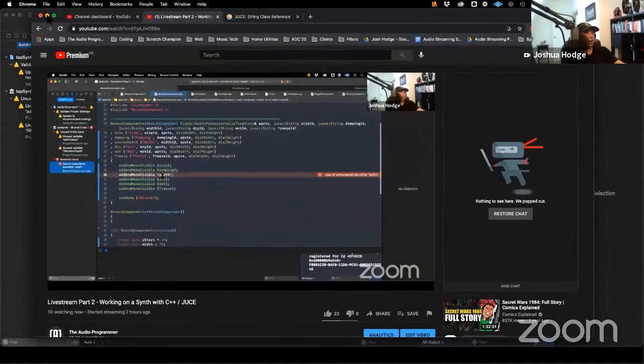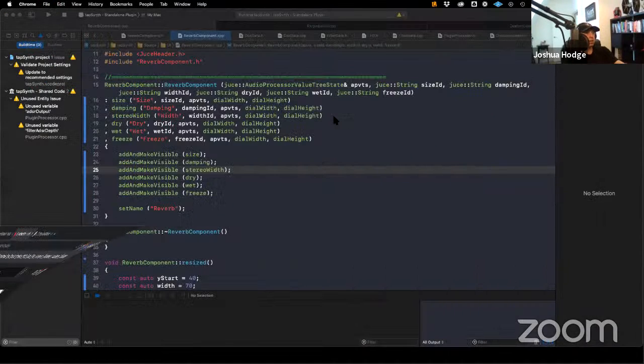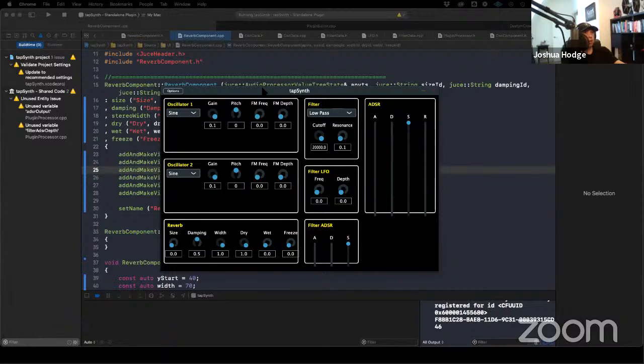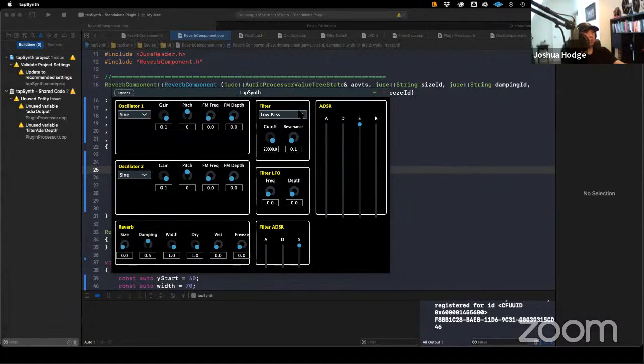How's everybody doing out there? Okay, we got, boom. Now we're back. We are back in business. So now we have, this size is too big on reverb, and then the ADSR, I need to set the size of this, then I need to separate the size of that from the filter ADSR.